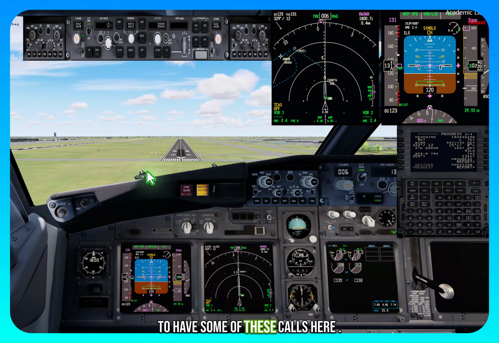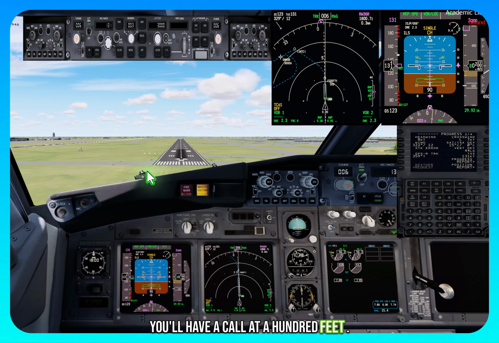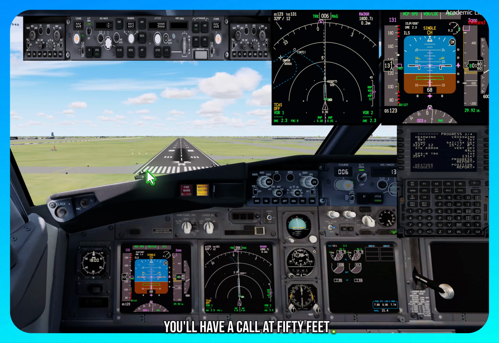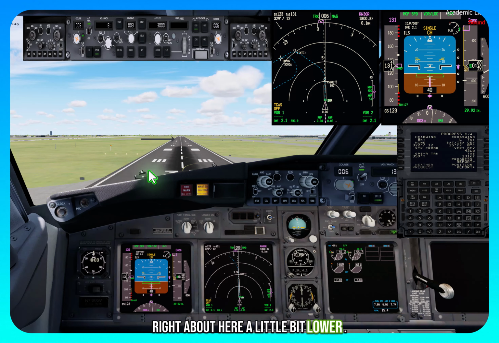You're going to have some of these calls here. You'll have a call at 100 feet. You'll have a call at 50 feet. Right about here, a little bit lower, instead of looking in this area right here to estimate and start your flare, look down the runway, down into this area down in here. Well down the runway, and use that as a viewpoint. You've shifted your viewpoint from here in close out a little bit further, and start your flare.